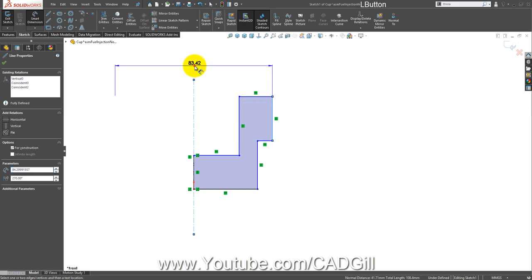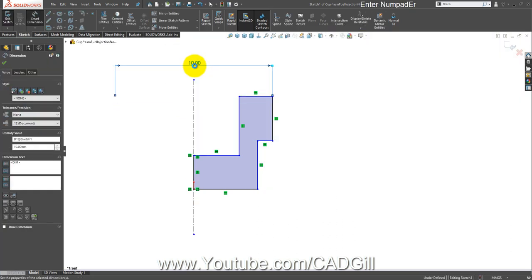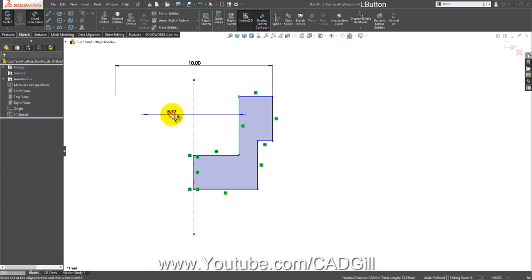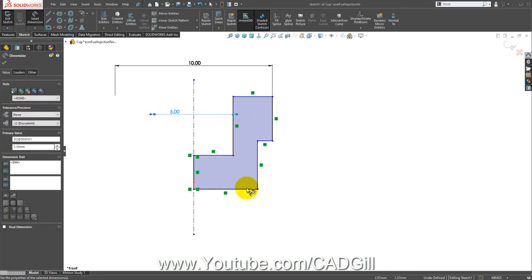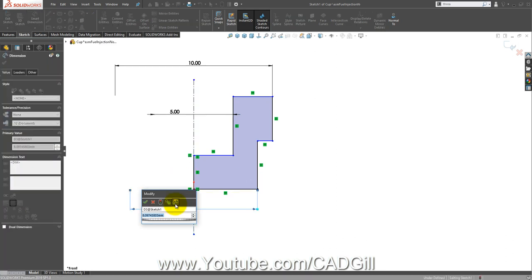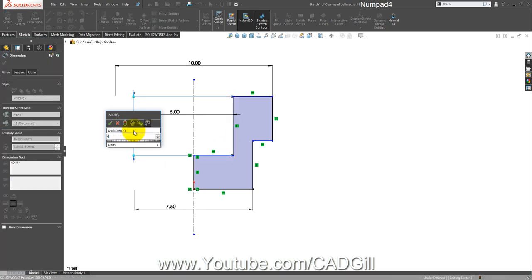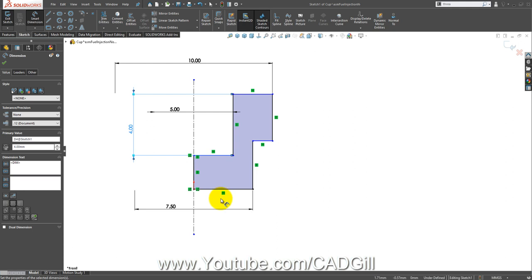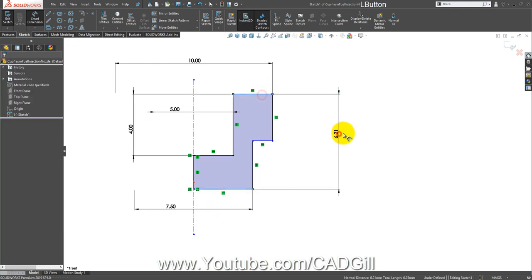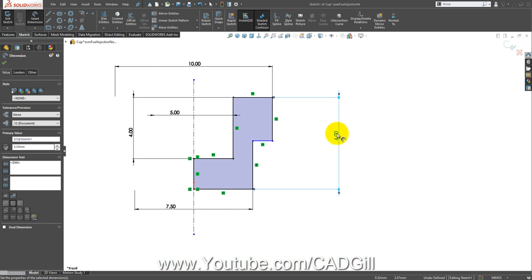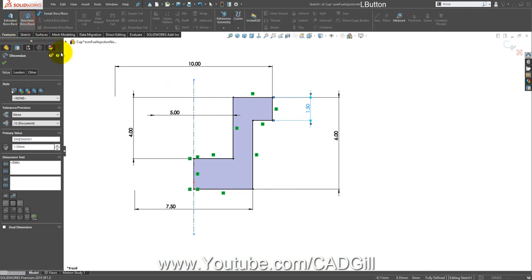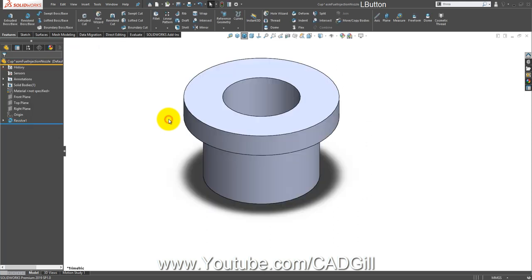This is 10 mm. This is 5. This is 7.5. This is 4. The whole length is 6, and the collar is 1.5 mm. Let's revolve it. And this part is done. Let's save it.